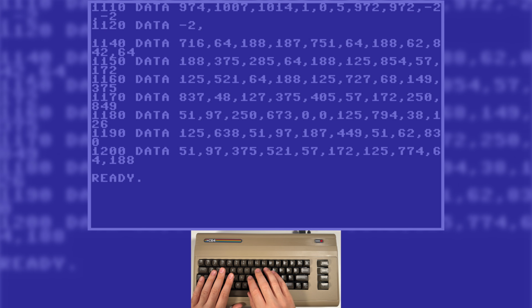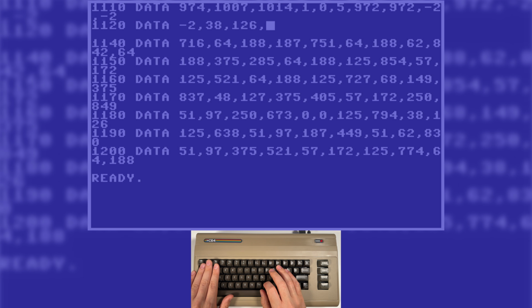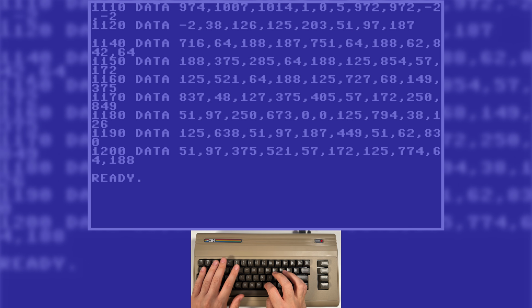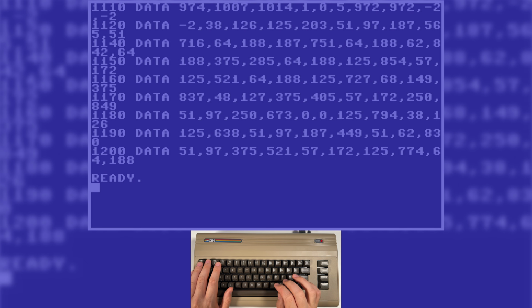So -2, 38, 126, 125, 203, 51, 97, 187, 565, 51. So that's line 1120, 1140 underneath, is that correct? That looks all right, but I don't have line 1130.